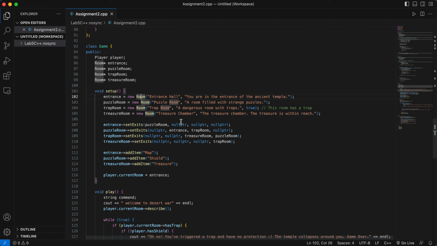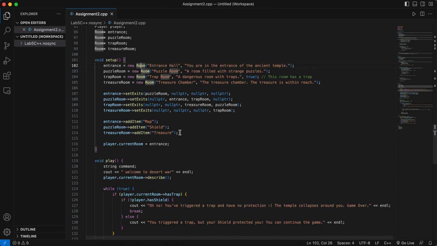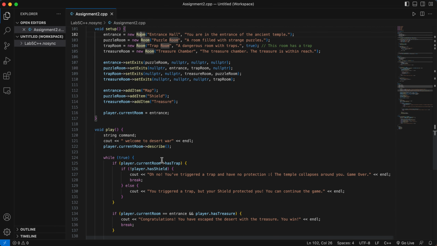Well, you can see here. When the puzzle room is exited, the others are null. The pointer is basically null. And when the puzzle room is null, it's going to be the entrance or trap room. So that's totally it. And for add item, you can add map, shield, and treasure.